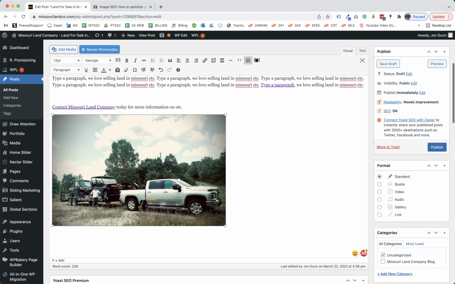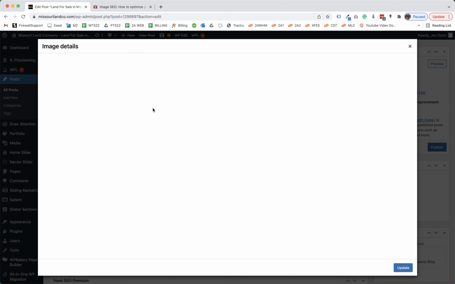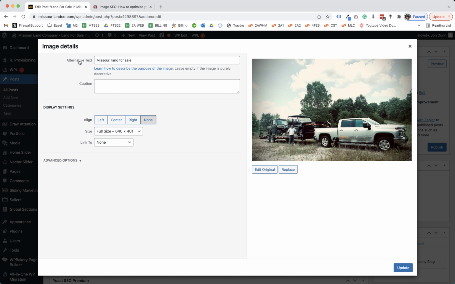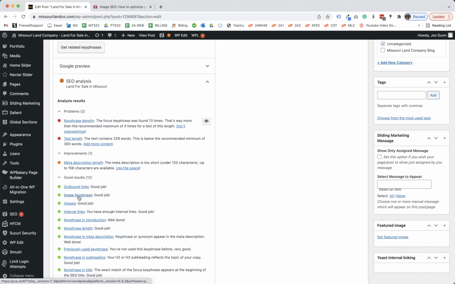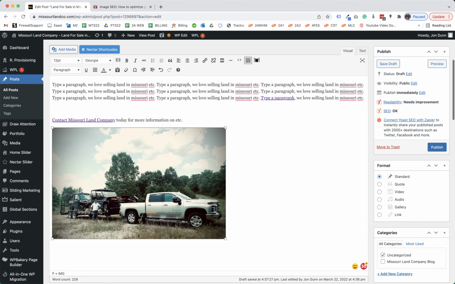So if you go to the image and click edit, you'll see this alternative text. So what that really is, like if there's a blind person viewing a site with a reader that speaks to you and things like that, it would tell the user a description of the image, which I always just use keywords. Missouri, land for sale. In this alternative text area. And that is what that means down here where it says image key phrase. It's basically like another keyword in the image. And that also adds SEO value.